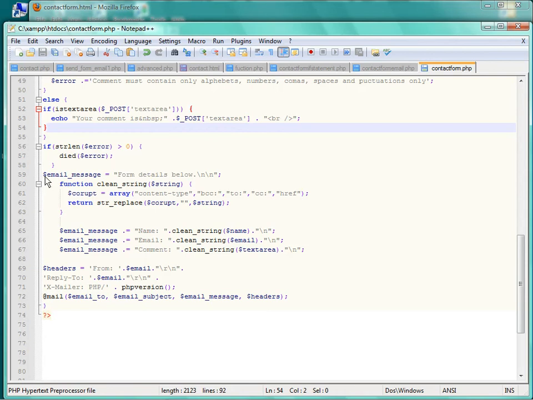Now back to this code, email message equals from details below. And what that's telling it to do, this \n means new line. Continue on to a new line. Function clean string. Corrupt equals array, contents type, BCC, to, CC, and reference. These are things you see on emails.